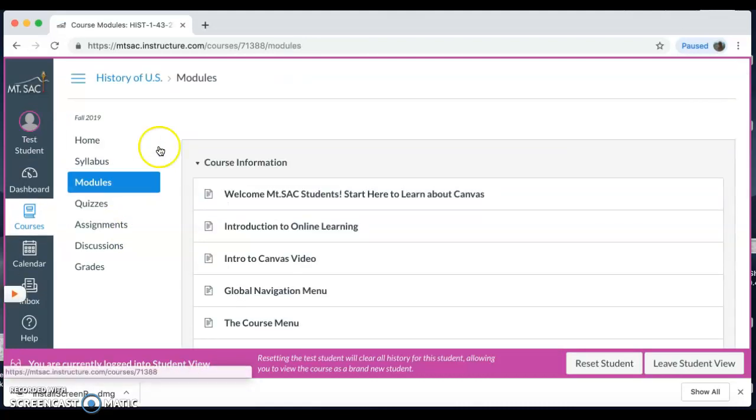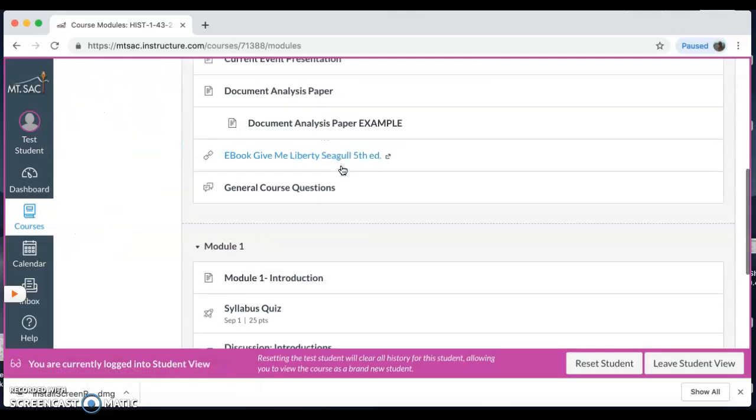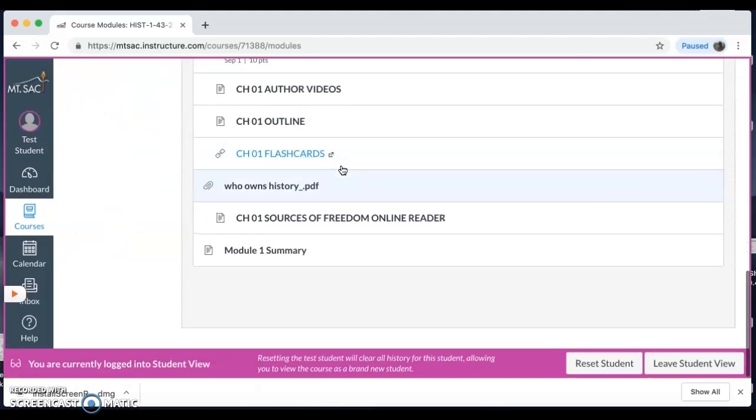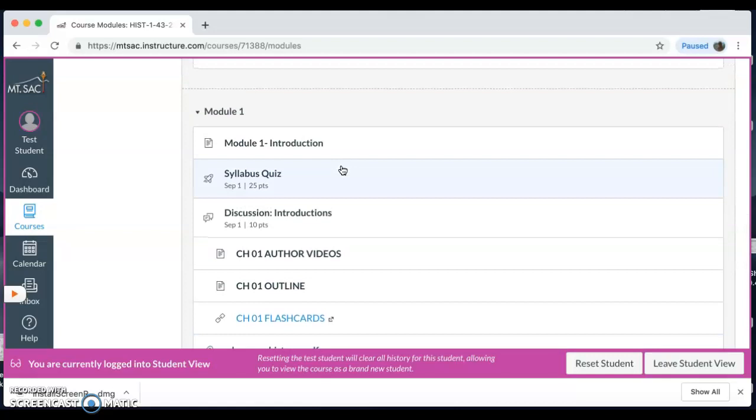In the modules, you can scroll down and you'll be able to see all the modules that are available. Right now, only Module 1 is available. As we go through, the modules become available usually a day or two before we are set to work on that particular module. So for this first week, you are on Module 1.